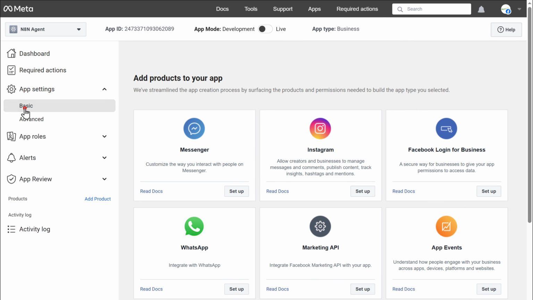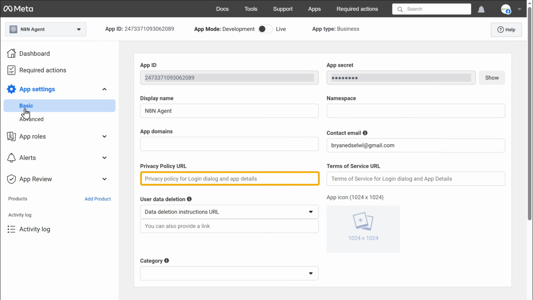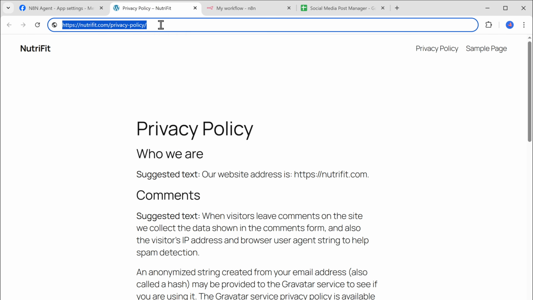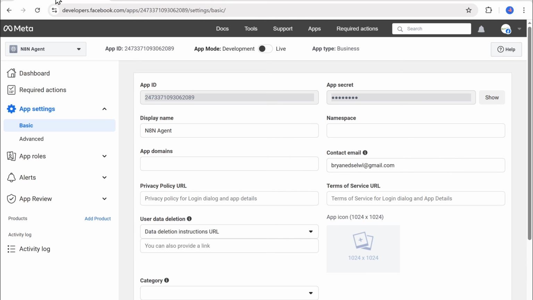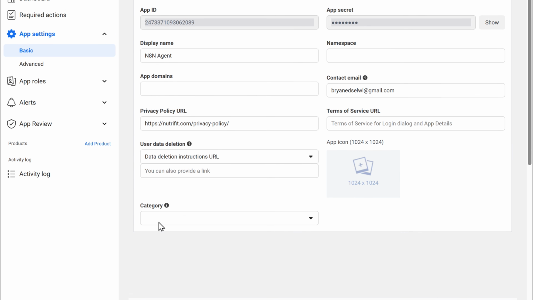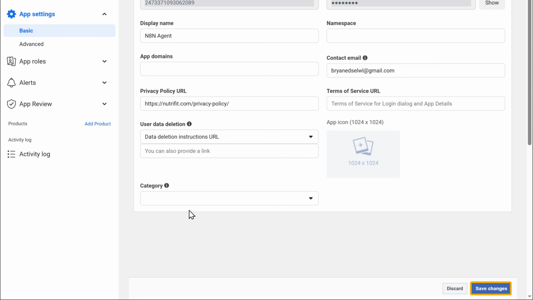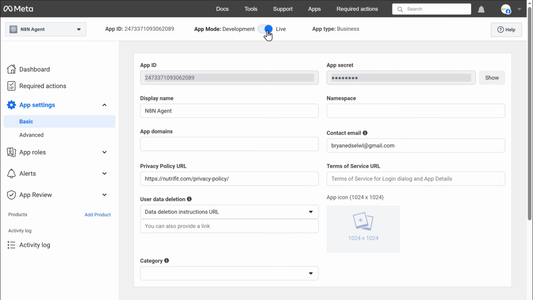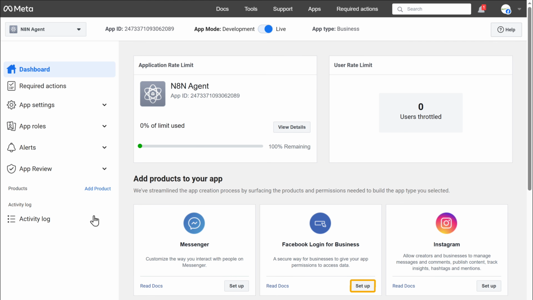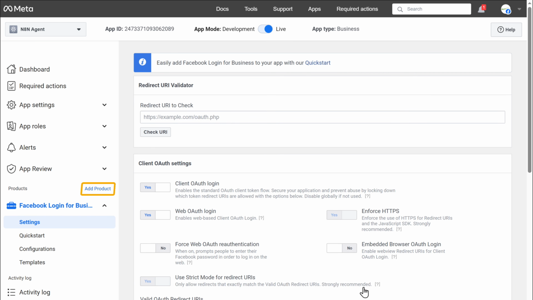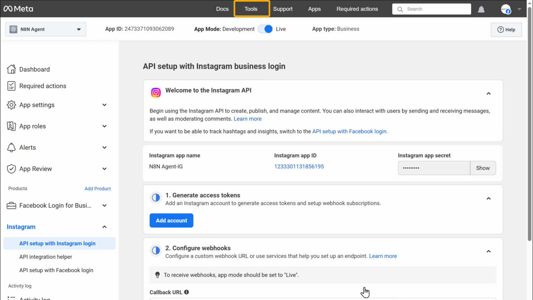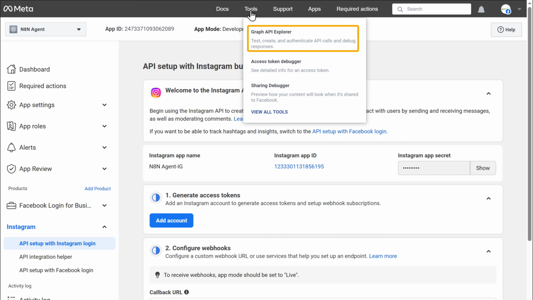Click Basic. And here you need to enter the URL of your privacy policy page to make your developer account live. I'm going to enter the URL of my website's privacy policy page. And once you do that, click Save Changes. And finally enable this to make the account live. Next, to get the access token, click Add Product and click Setup under Facebook here. Then let's click Add Product. Click Setup on Instagram. Next, go to Tools and click Graph API Explorer.